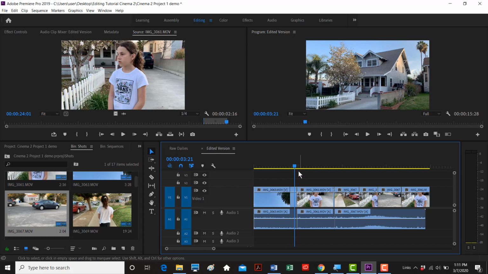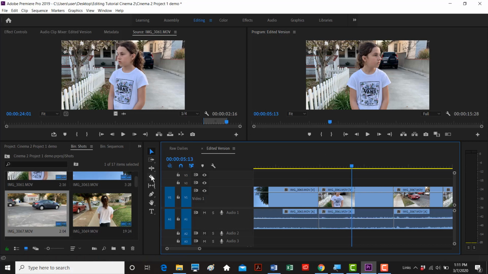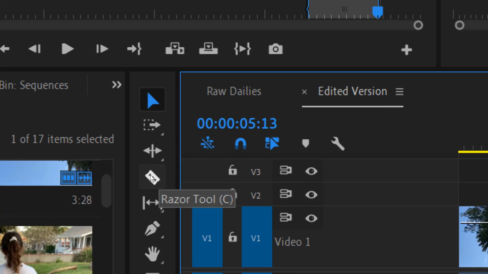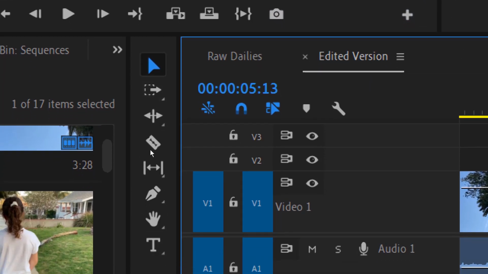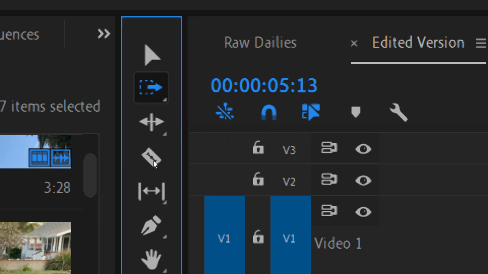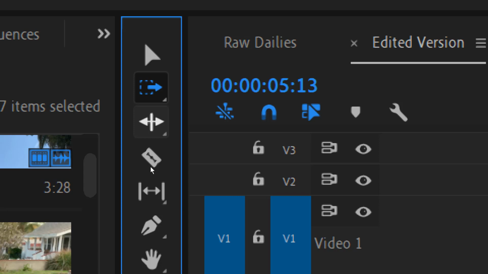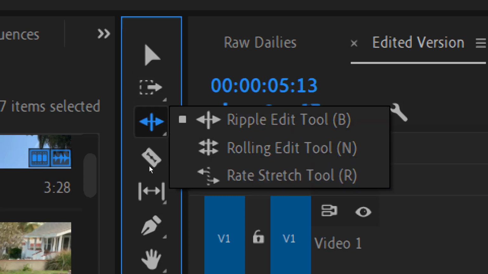You'll discover how to go faster, the shortcuts. If you wanted to make an actual cut, there's a tool called the razor blade, the razor tool, and the shortcut is C. Here's all of our tools, right here in this little spot between the timeline and the project window. And if you ever see a little arrow on the corner, that means there are additional tools under there, so you can click and hold and see those additional tools.